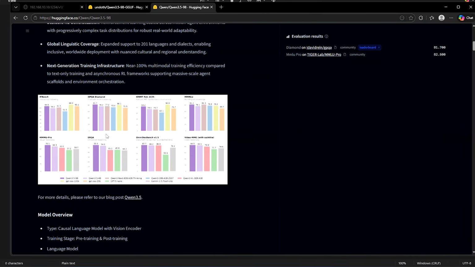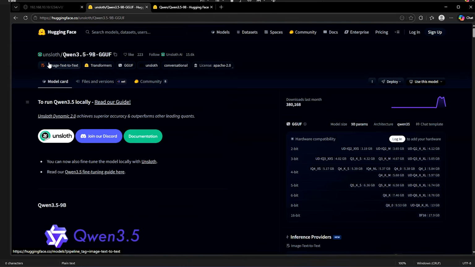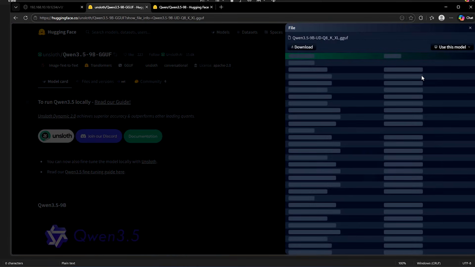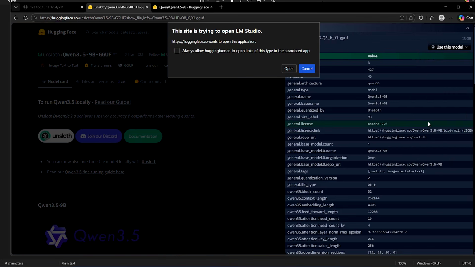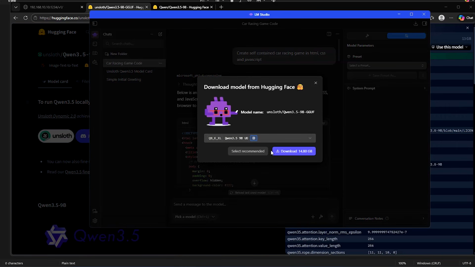So basically we will be downloading this model on LM Studio and then trying it. This is the Unsloth Qwen 3.5 9 billion GGUF file, and I will be downloading the 8-bit version, which is 13 GB in size. So click here to use this model with LM Studio, and now click on open. This will open LM Studio and start downloading the model. The model size is around 14.80 GB.